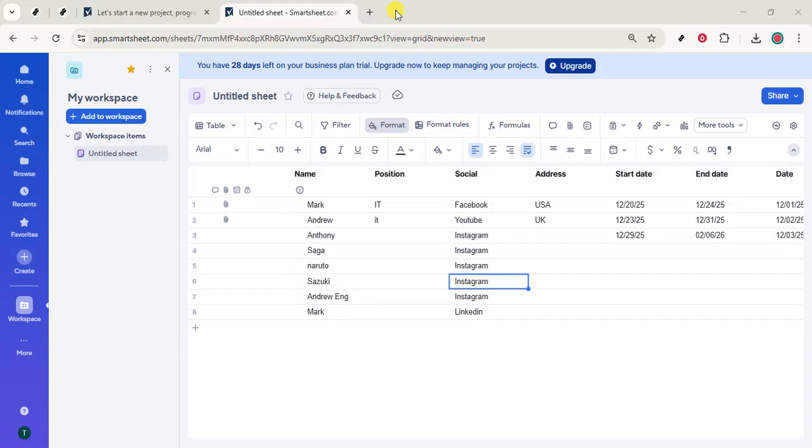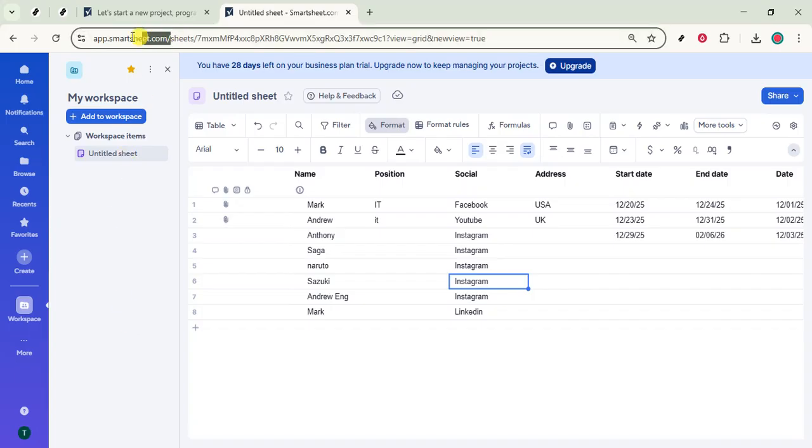In today's video, I'm going to teach you how to filter in Smartsheet. Filters are one of the fastest ways to cut through a busy sheet and focus on exactly what matters. Whether you're tracking projects, tasks, or contacts, the process is simple and consistent. Let's walk through it together from start to finish so you feel confident doing it on your own.